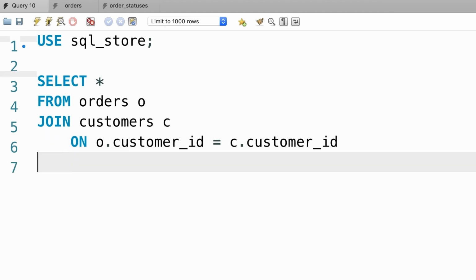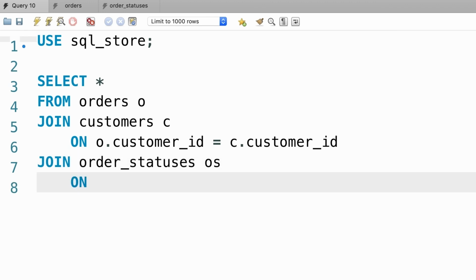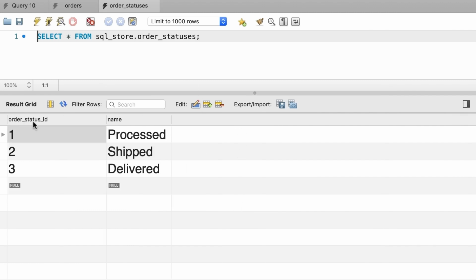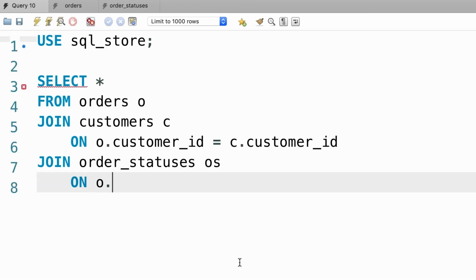Now here we can write another join keyword to join the orders table with order statuses table. So we type out order statuses and also give it an alias like OS. What is our join condition? Well, back in the orders table, here we have its status column. So the value in this column should be equal to the order status ID column in order statuses table, right? So back to the query. So orders table.status should be equal to order statuses.order status ID.